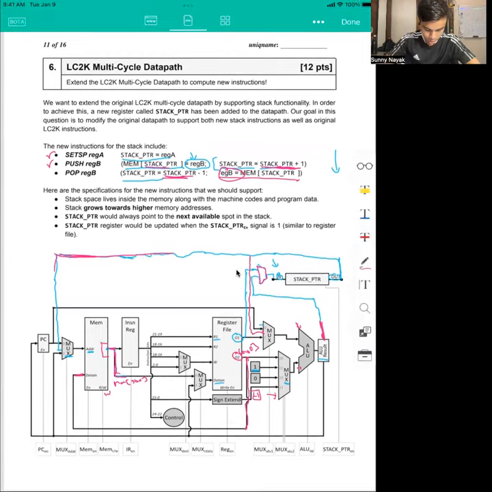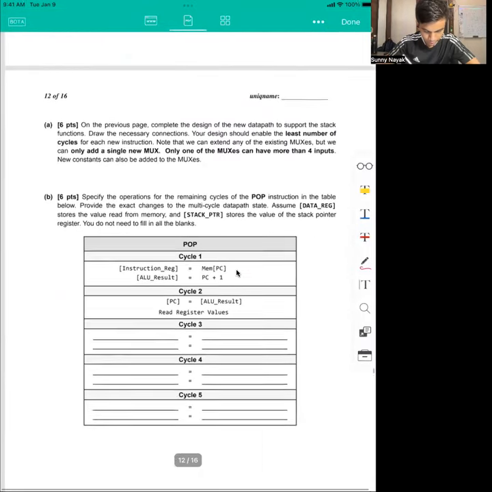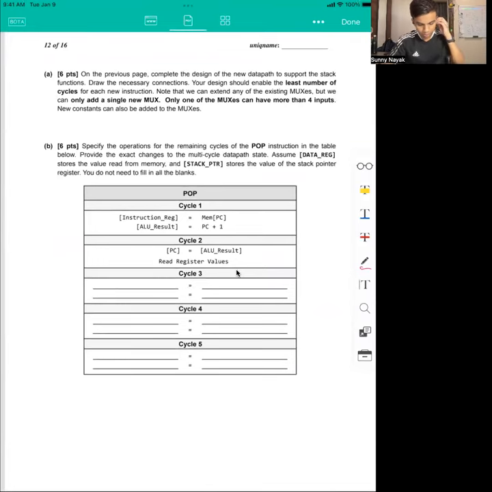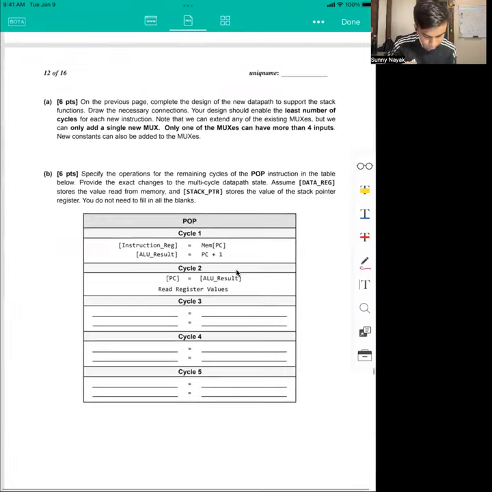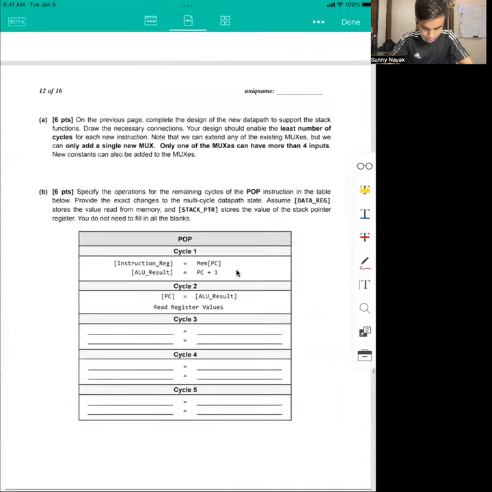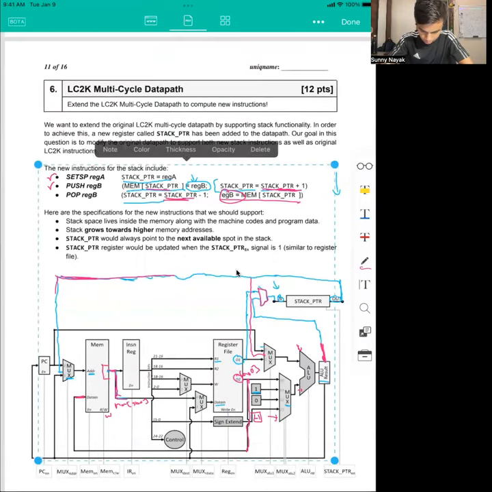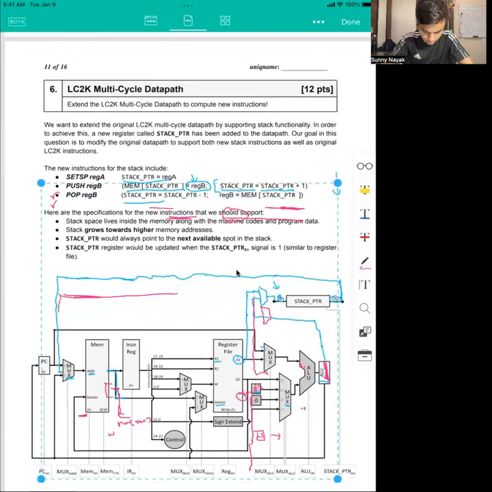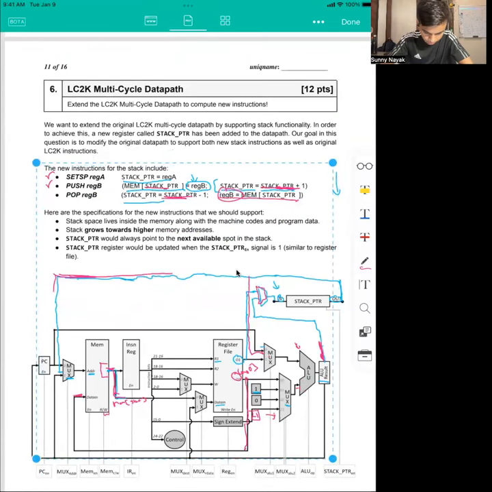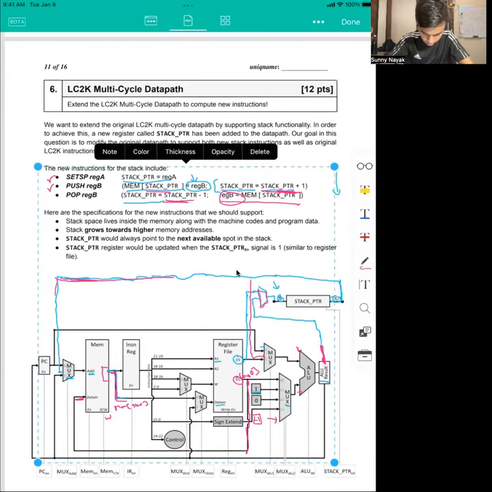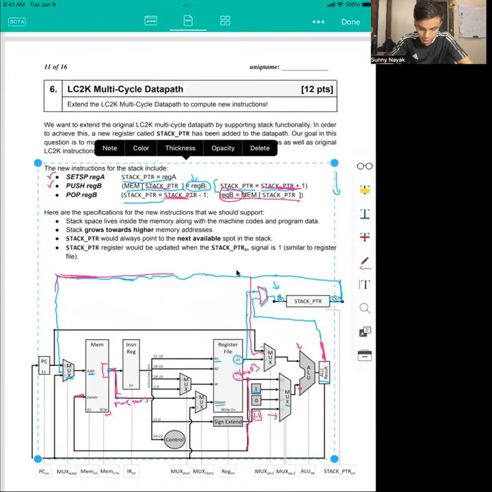Awesome. So now that we've done part A, part B asks us to specify the operations for the remaining cycles of the pop instruction. So data reg stores the value read from memory, and stack pointer stores the value of the stack pointer register. You do not need to fill in all the blanks. Okay, so let's take a look at our instructions.